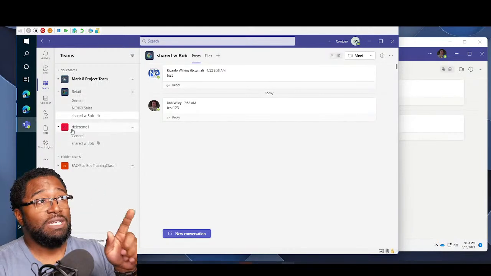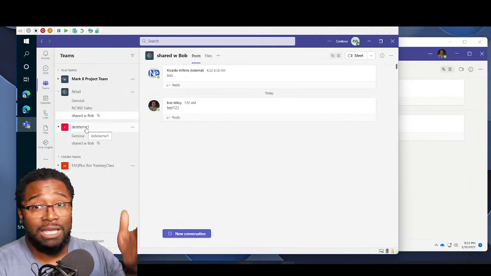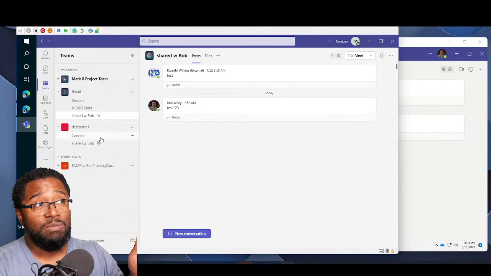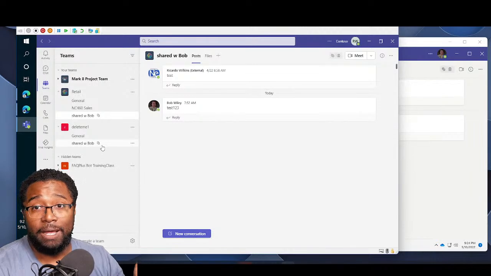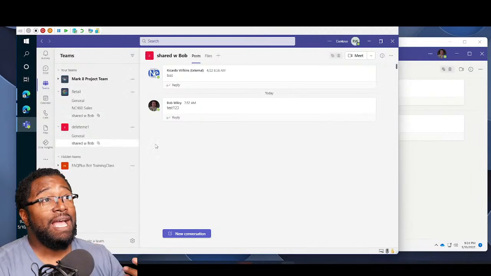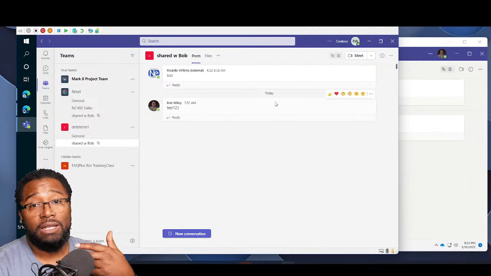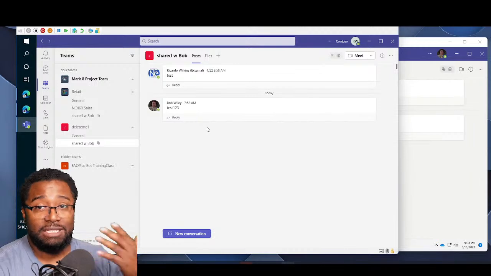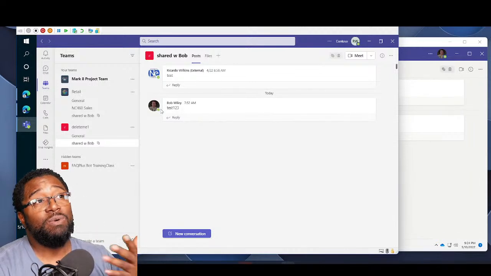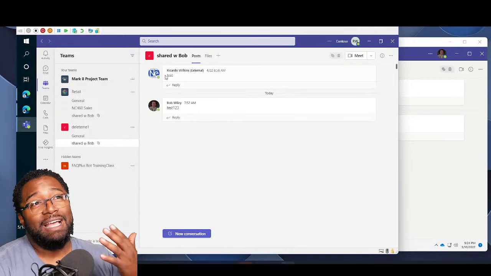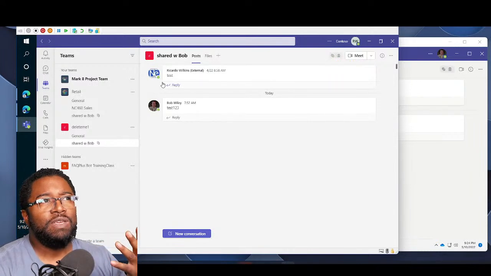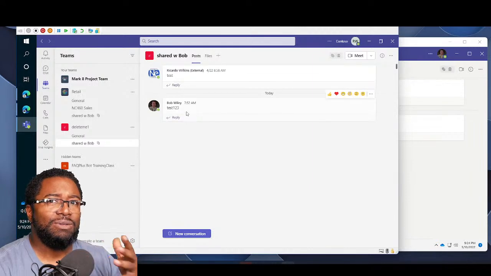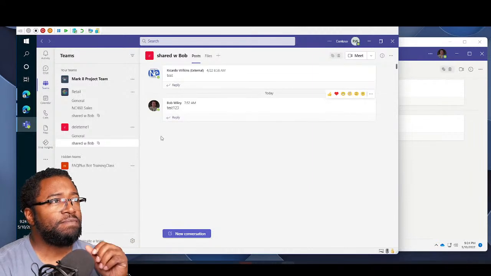Ricardo over in the NE org is going to see this as a new team along with the rest of his teams called Delete Me One, with just one channel in it called Share It With Bob. And in that, he can interact with everyone, and from his perspective, other than that symbol, it looks like it's a team in his org. Even the people in the team look like they're in his org. It's not totally obvious, but the fact that I'm seeing the profile pictures of this external guest speaks to the elegant integration going on here.